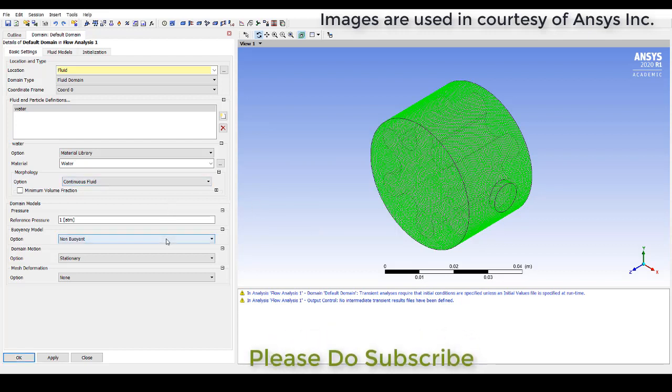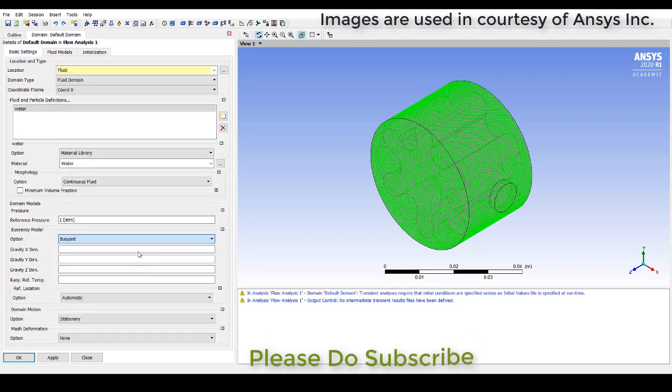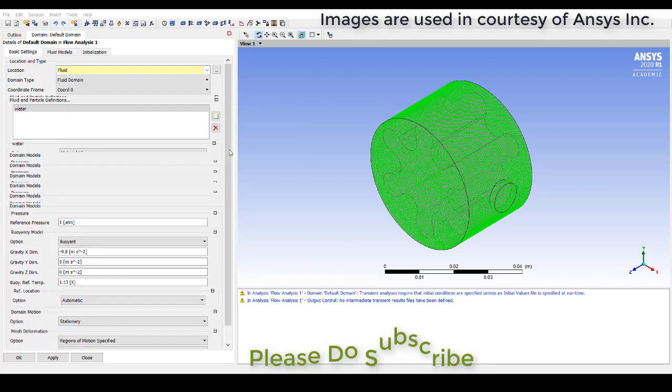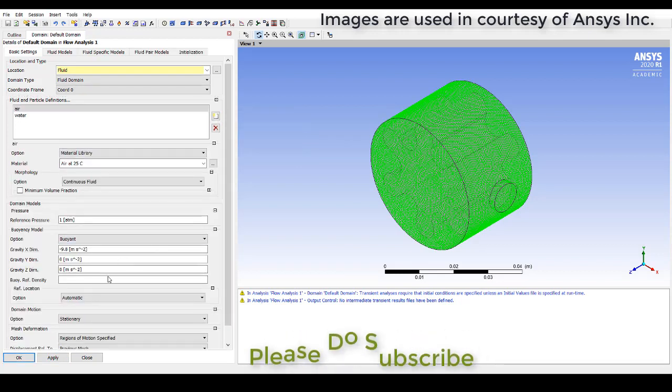It's a continuous fluid, so I need to select a buoyant type, because based on the density difference, water would try to reside at the bottom, whereas air will go into the top direction, or air will be accumulated to the topmost part of the fluid. And the meshing deformation regions of motion specified, so click on and you need to select other material also, which is air, so as it is a multi-phase. Yeah, so it is air.